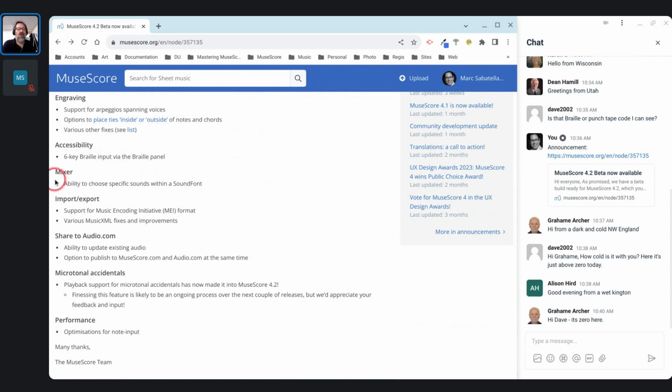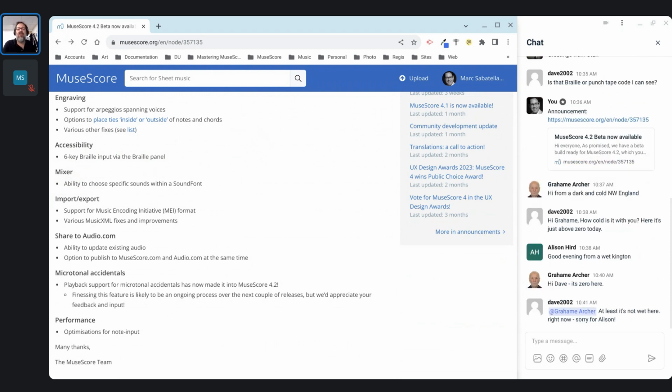The next one here is kind of a big one that doesn't get much billing here, but it was probably the single biggest pain point for people thinking about updating from MuseScore 3 to MuseScore 4 last year. MuseScore 4 had lost the ability to choose individual sounds within a sound font. So, for instance, the basic sound font in MuseScore has like several different pianos, an upright piano, a grand piano, etc. And there was no way to select which of those piano sounds got used.